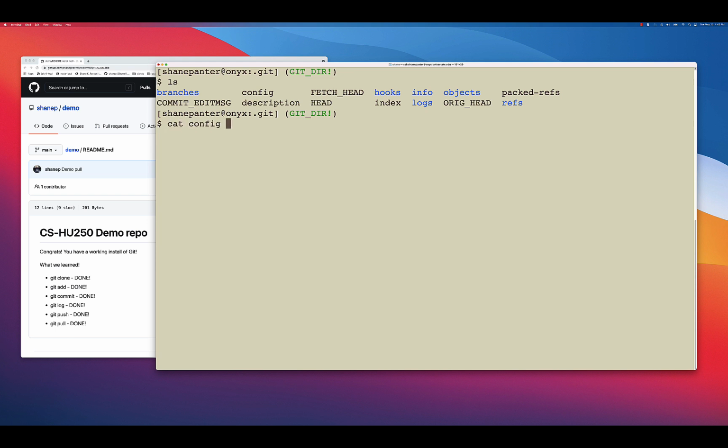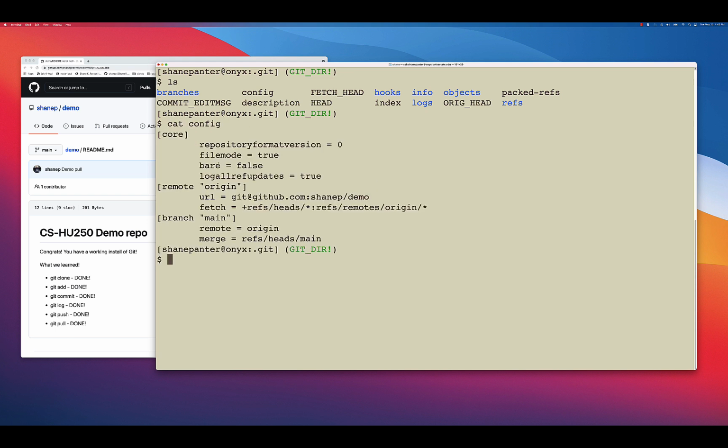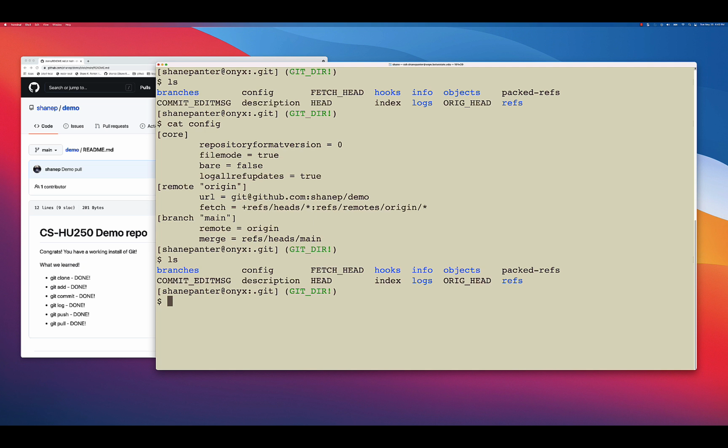So if we cat config, you can see that this is the config for this repo, and here's the URL, git@github.com, demo, remote origin. Don't worry, you're going to read about this in the books. Don't worry too much about the internals. Most of the time you're not going to have to dive into the .git. So we go back to the regular repo. There we are.